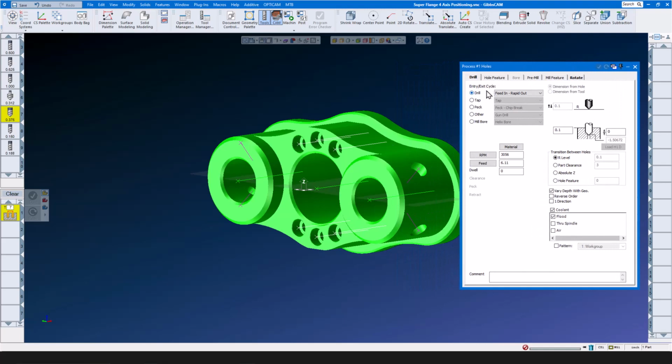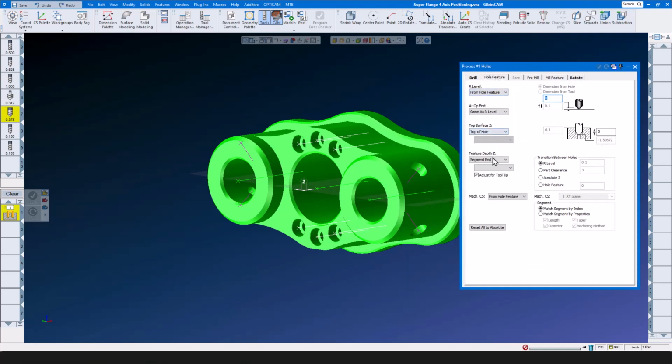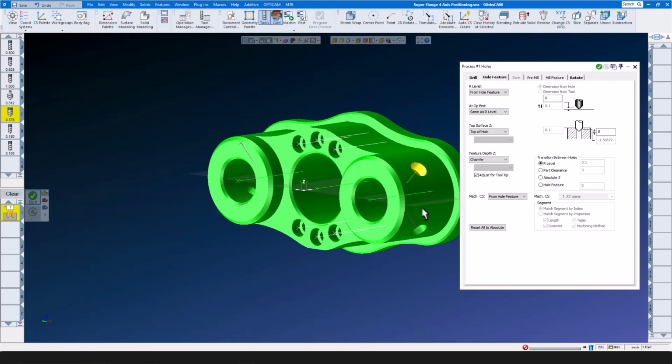Here it's a drilling cycle, feed in, wrap it out. Hole feature, we will set feature depth Z to chamfer, and yes, adjust for tool tip. There's something new here. Machining coordinate system will be from each hole feature. That way we do not have to create a coordinate system for each hole. GibbsCAM does it for us automatically. We simply select the holes in the order that we want them drilled and click Do It.